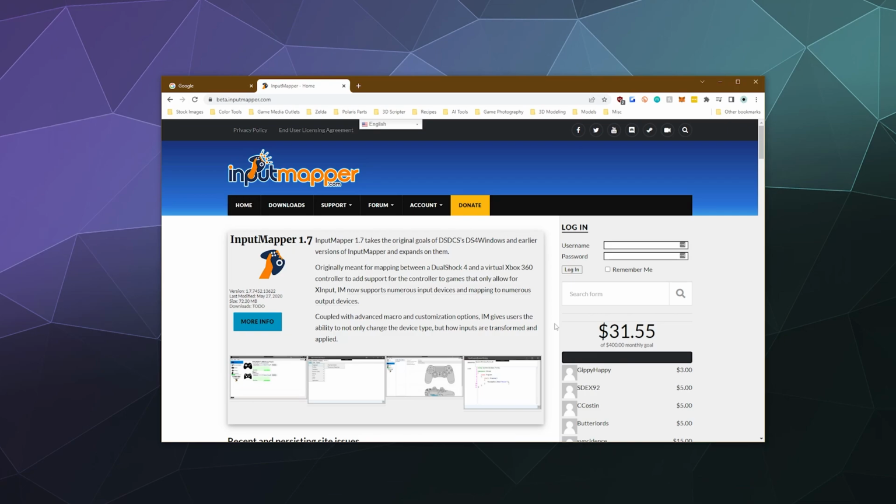Today I'm going to show you how to get your PS4 controller hooked up, recognized, and running on your Windows PC using the software InputMapper. I'm going to be using version 1.7, although it looks like this version hasn't been updated since May 27th, 2020, so this might be a little out of date, but we'll just see what happens.